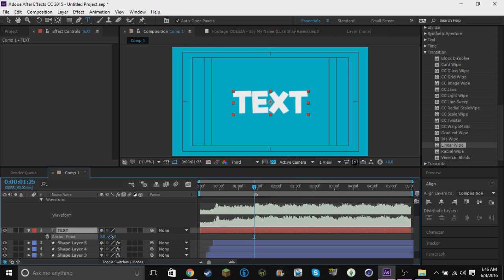Alright, let's see. I'm going to make the text go down a little bit more, and we're going to center that again. So now we have perfectly centered text.